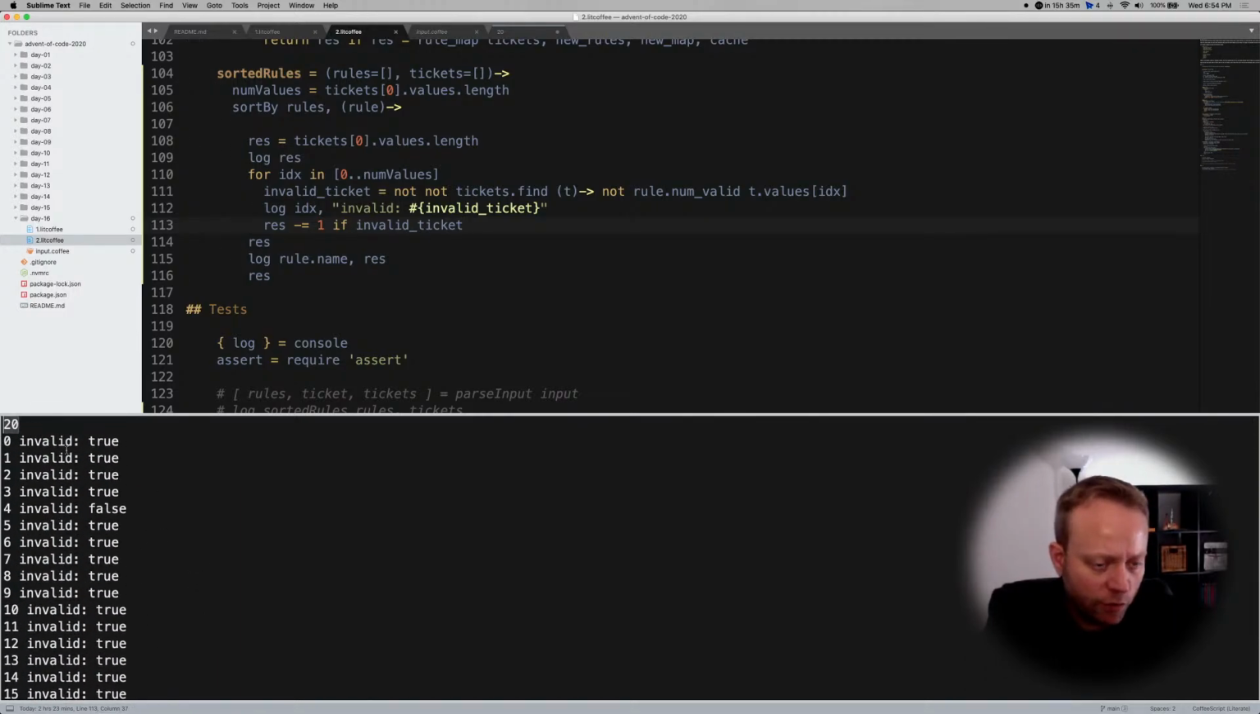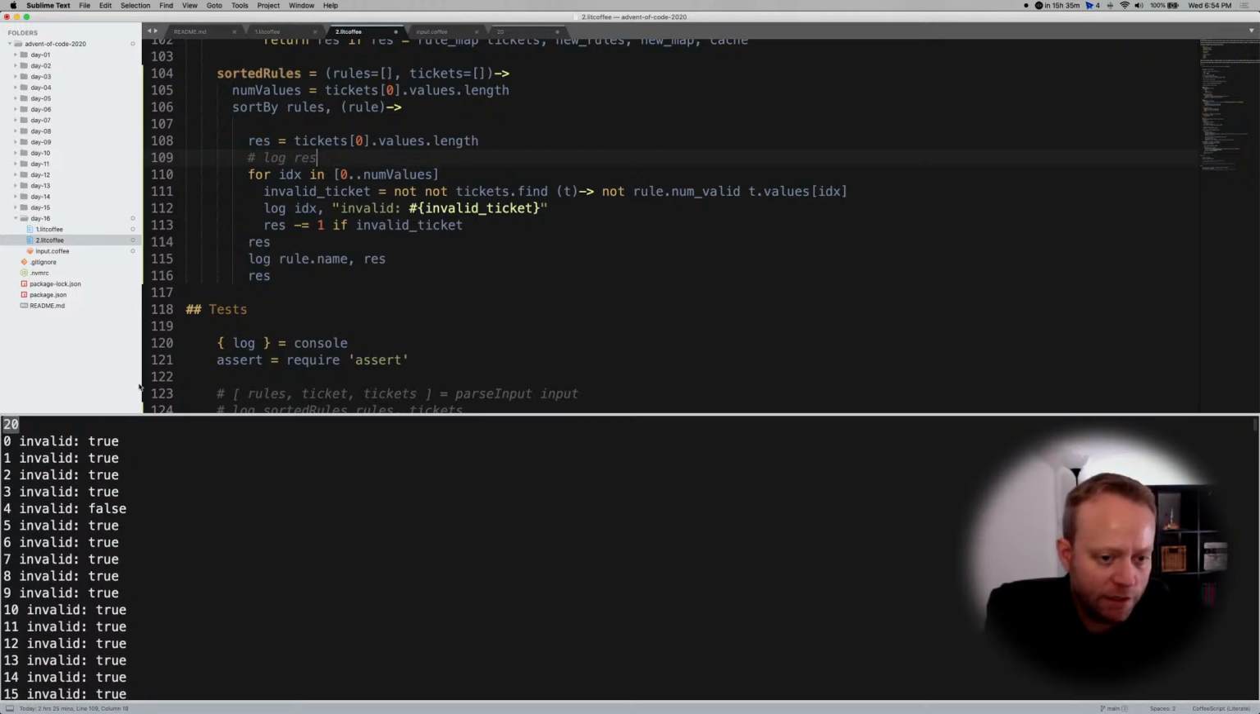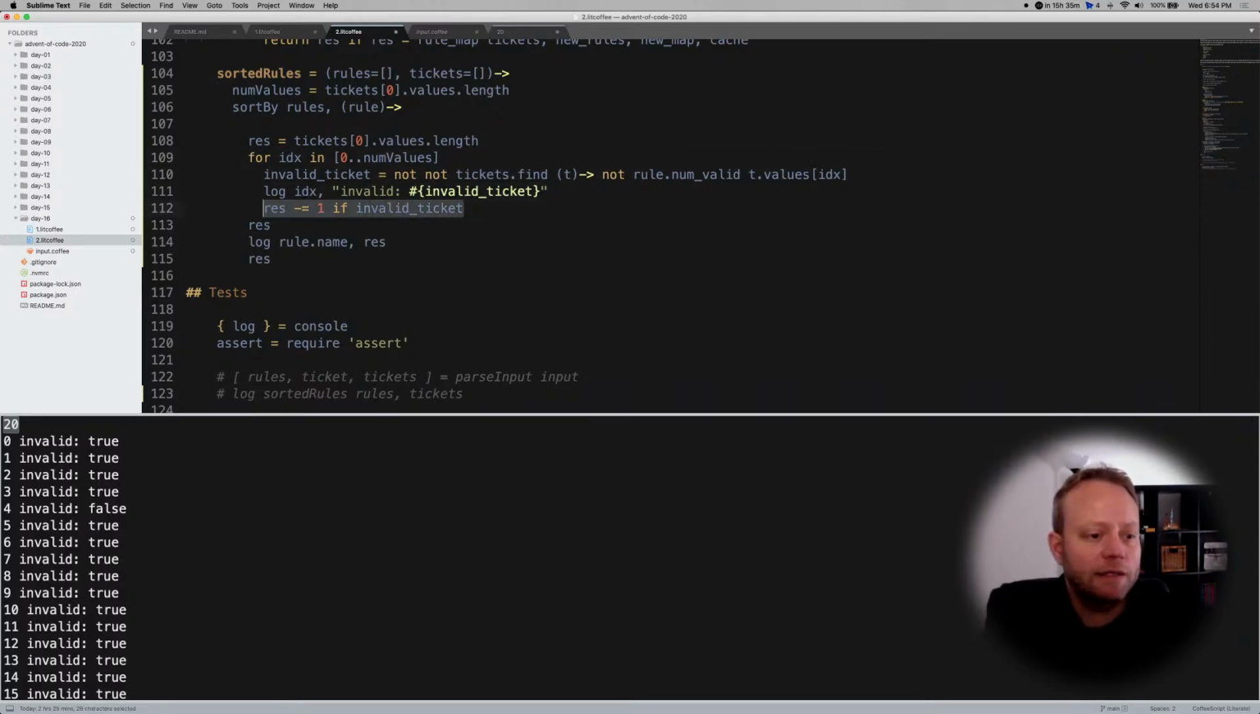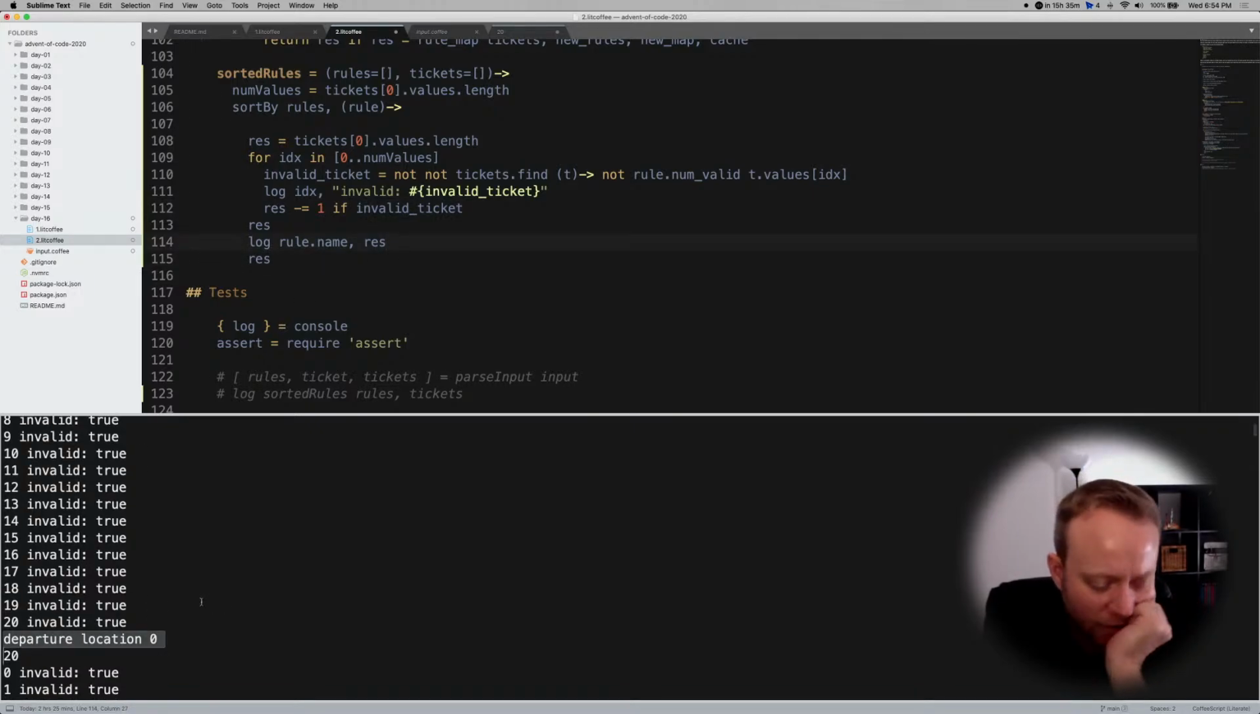So the number 20, so this is index. No, that's not the index. That is tickets length. So it's valid for most of these, or it's invalid for most of these, and it's not valid for one of them. So res minus equals 1 if it's invalid. So this should leave us with 1. And then it's leaving us with 0.